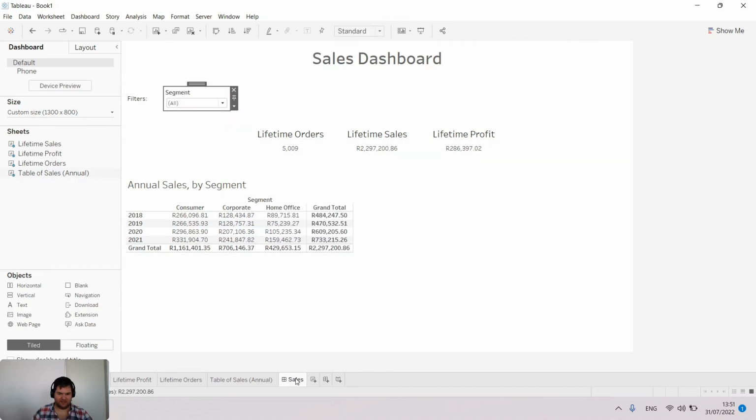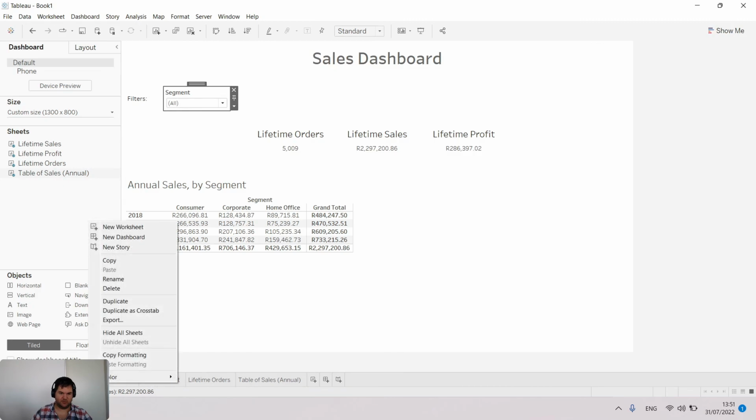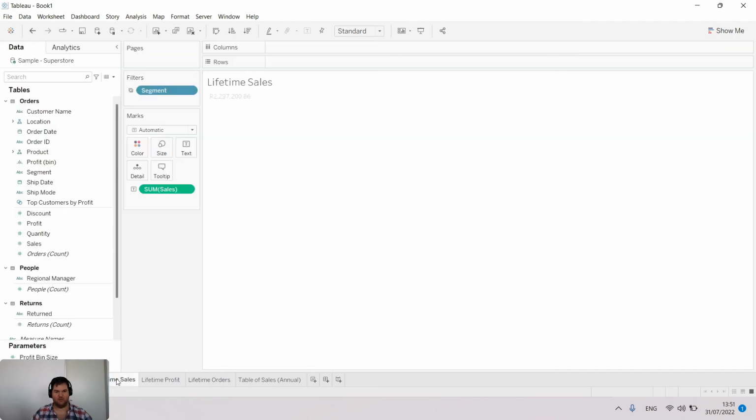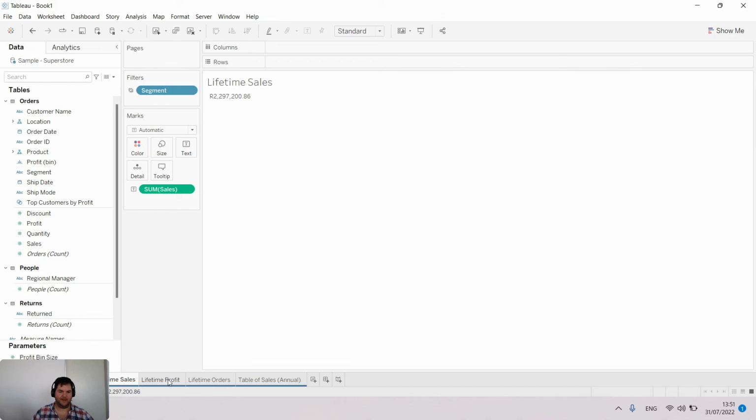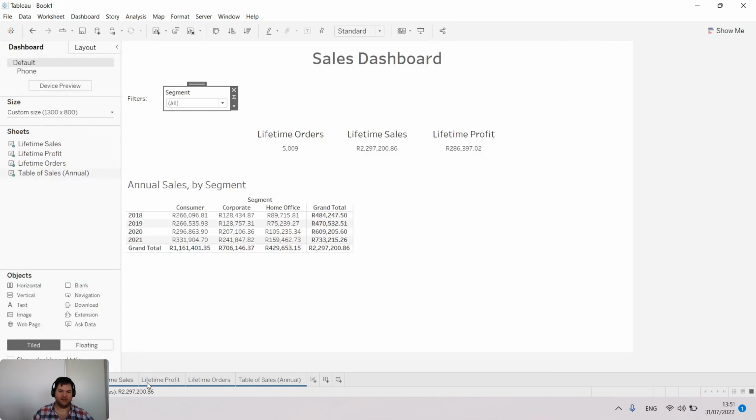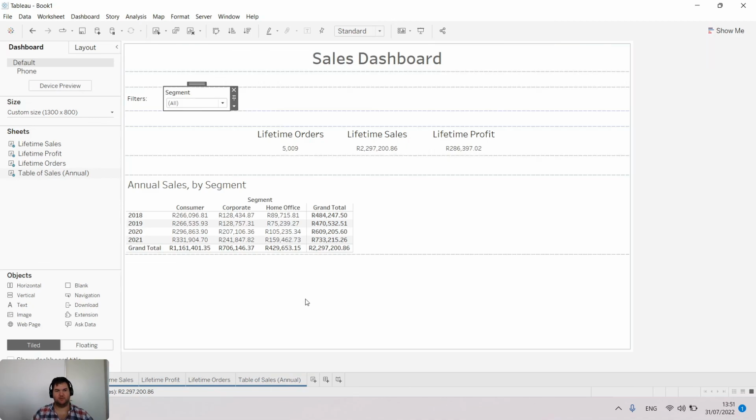So another nice little tip, I like to put the dashboards in the front. I like to color them red and color the sheets something like blue, just so it's easier to navigate, especially if you have a lot of sheets, multiple dashboards in your workbook.